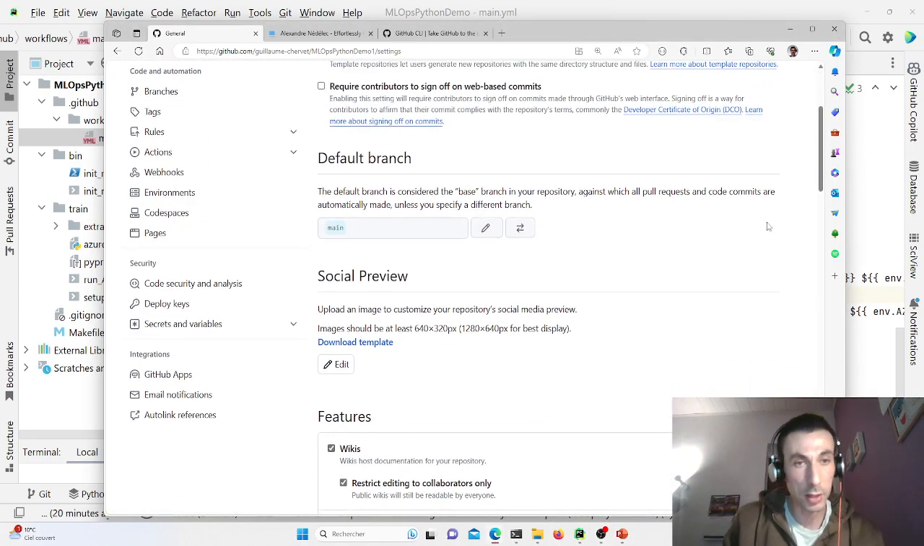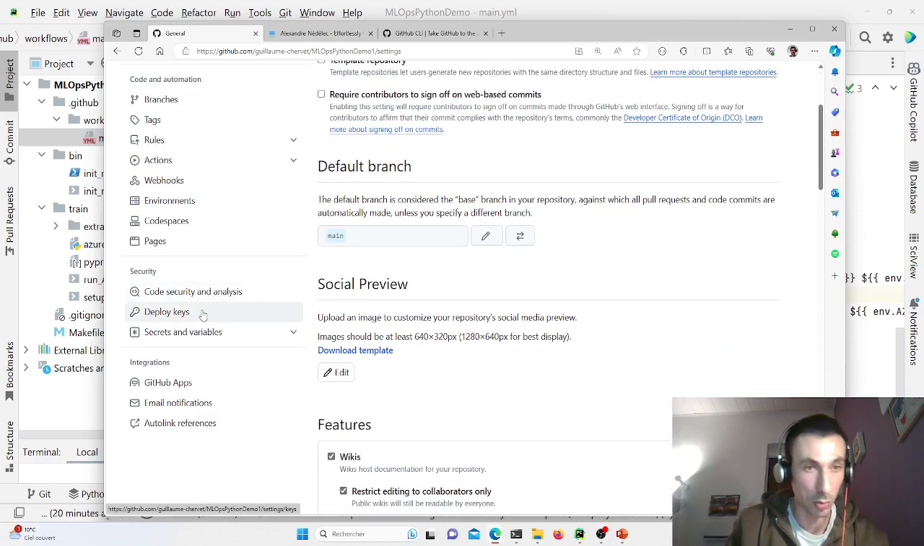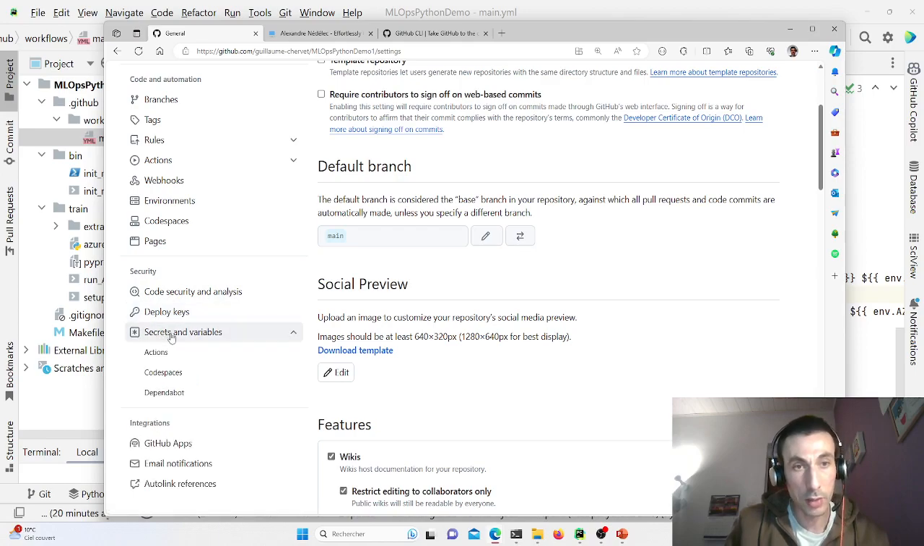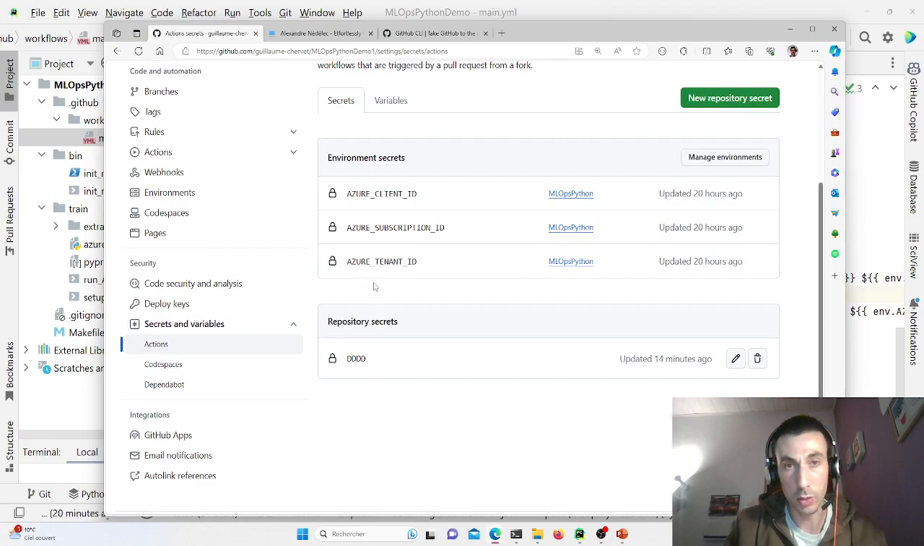So what is a secret here? If you're admin, you'll be admin of the fork you're about to make. I'll give you a quick demo. Here you have a secret in variables, then action. Who's there on the left? Here you can see all the available secrets. And here I have 3 secrets: client ID, subscription ID, tenant ID, combined with a Python MLOps environment.